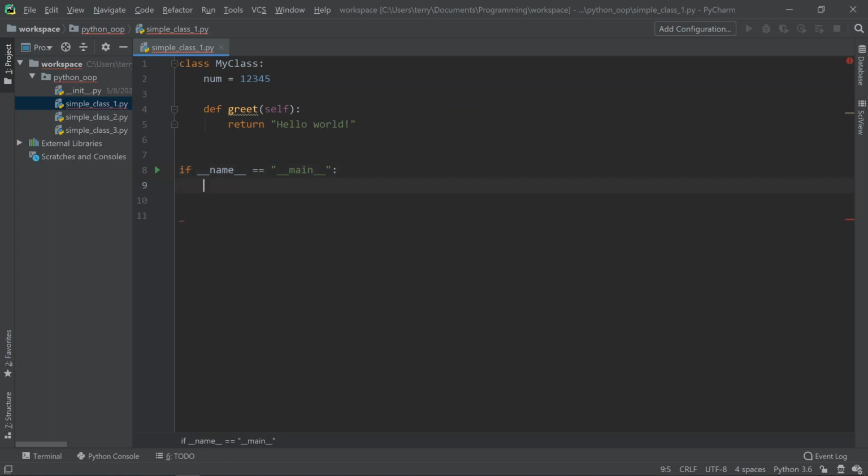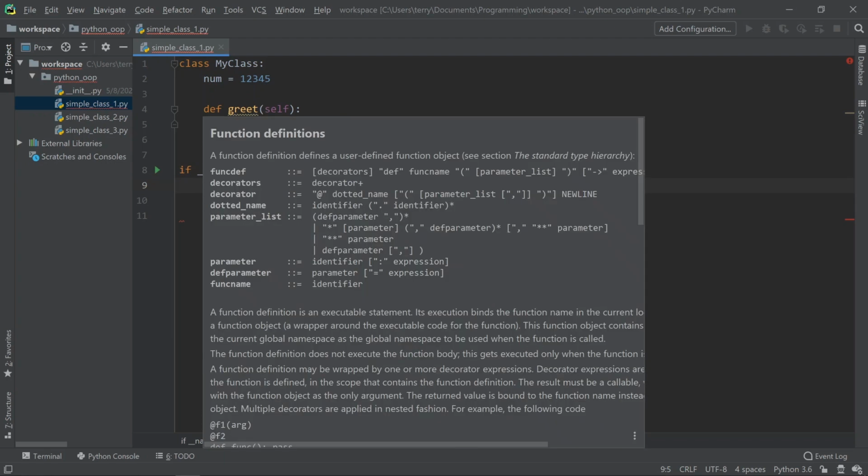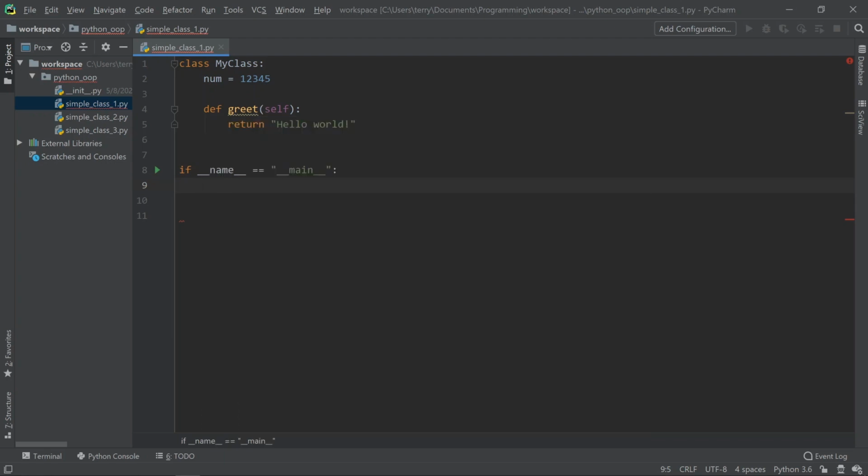Okay. So in this case right here, what we're saying is we're going to have a class which is called MyClass. We're going to have an attribute for that class called num, for numbers, 1, 2, 3, 4, 5. And inside that class, I'll have a function which is called greet. And this greet right here, as you can see, has a default parameter called self. And after we call this function here, we're going to return hello world.